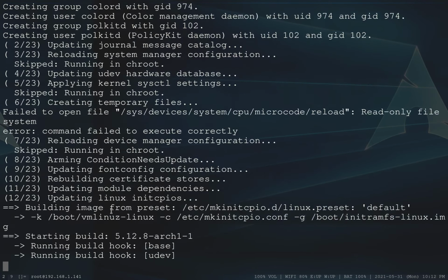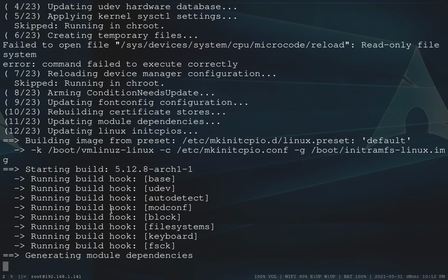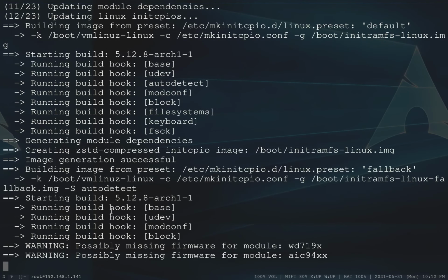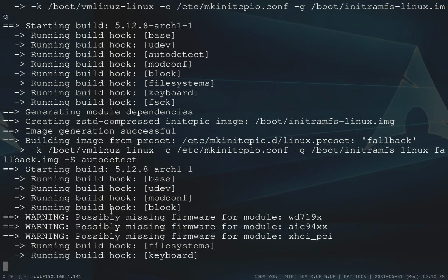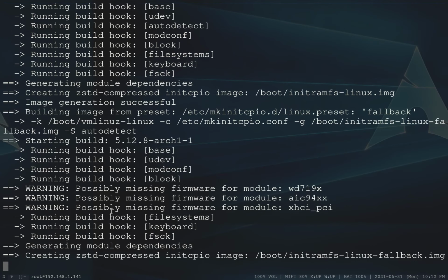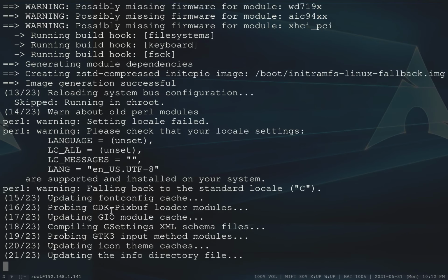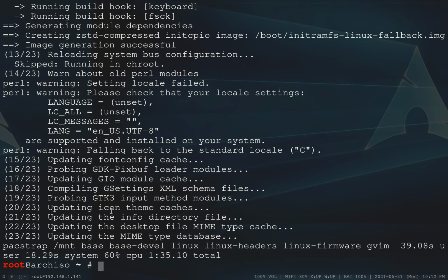It's taking a hot minute. If I get fancy, I'll speed up this part of the video. I don't know if I'm that fancy. Kind of watching paint dry here.